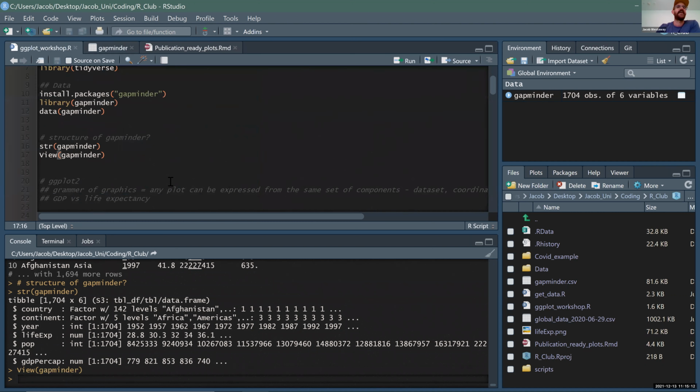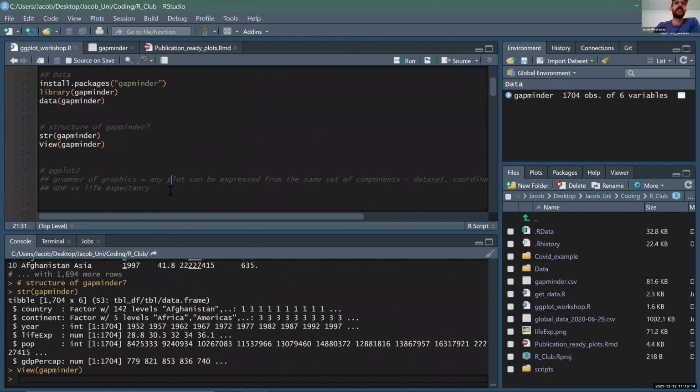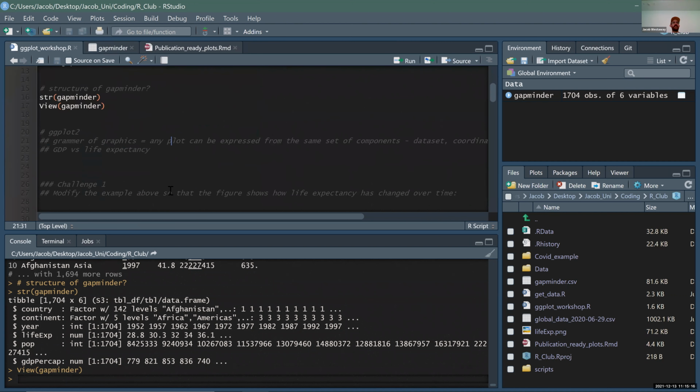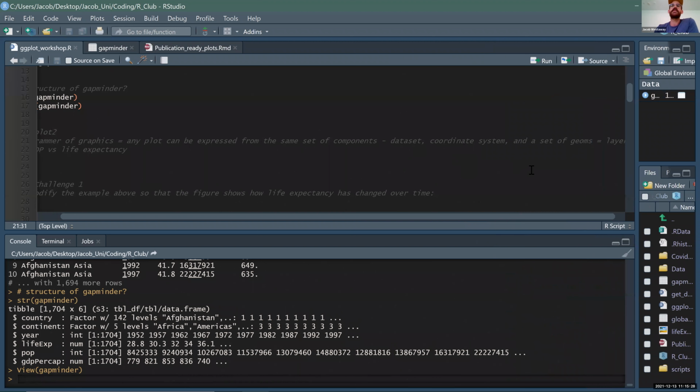Pretty powerful. So as Wytamma alluded to, the GG in ggplot, we think, stands for grammar of graphics, which is this concept that any plot can be expressed from the same set of components. That's a data set, a coordinate system, and a set of geoms. And geoms are really the style of plot, right? The way to think about how ggplot works is that it's essentially a set of layers that you build up from this sort of blank canvas. And I'll demonstrate that now.